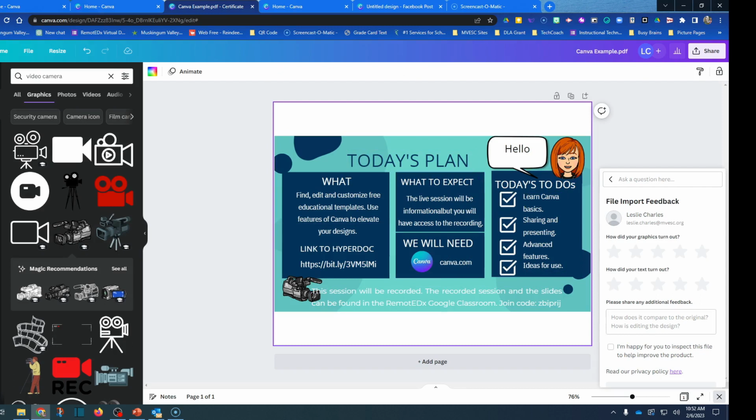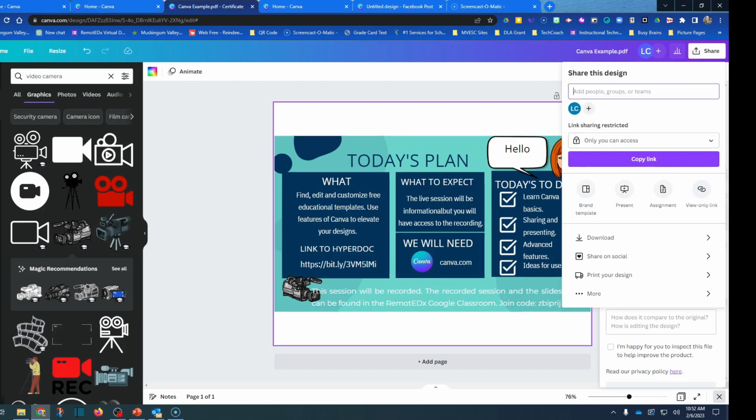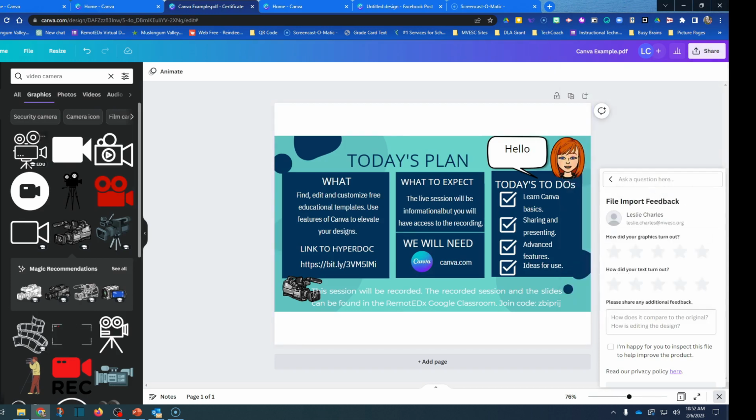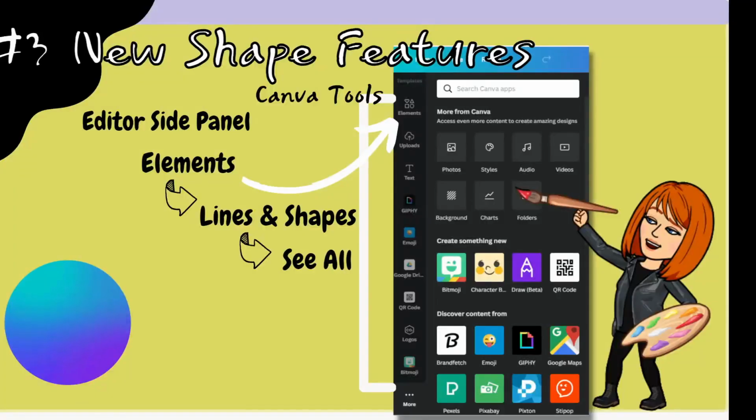And then, just like always, you can go up here to your share, and you can download it again as a different PDF. So really cool feature of how you can take something that was not able to be edited before, and now you have all these different options of ways to create and make something, update it, or even completely change it without having to start over from the very beginning. So really cool feature in the new Canva features.